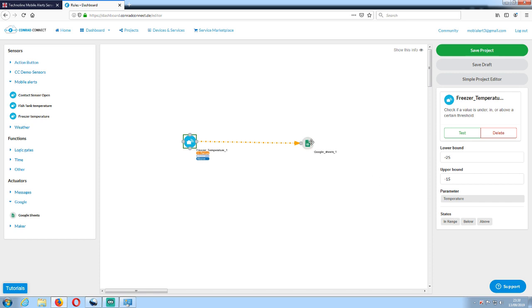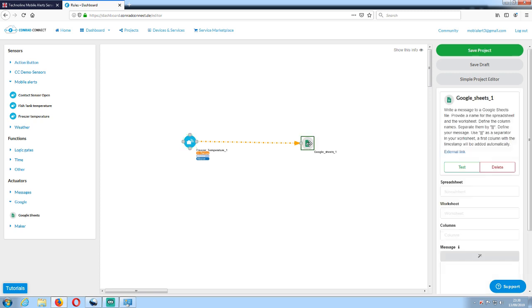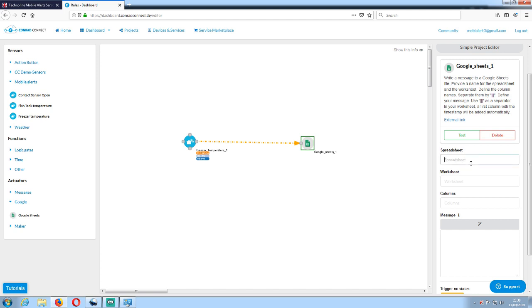Let's now look at the Google Sheets. This is where the fun starts happening. Okay, so I'm going to just click on Google Sheets. Four pieces of information: the spreadsheet name, the worksheet name, the column name, and the message. Okay, let me explain what's going on here. The spreadsheet is going to be the name of the spreadsheet. We don't have to put any paths or locations for it because it's in your Google Drive. Okay, so that's all we need to know. So we'll just give it a name.